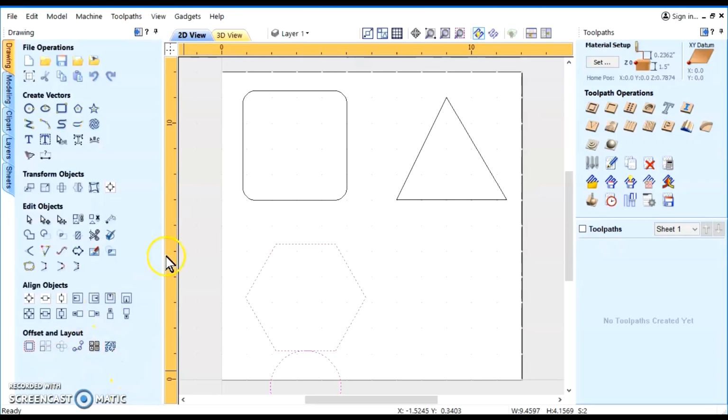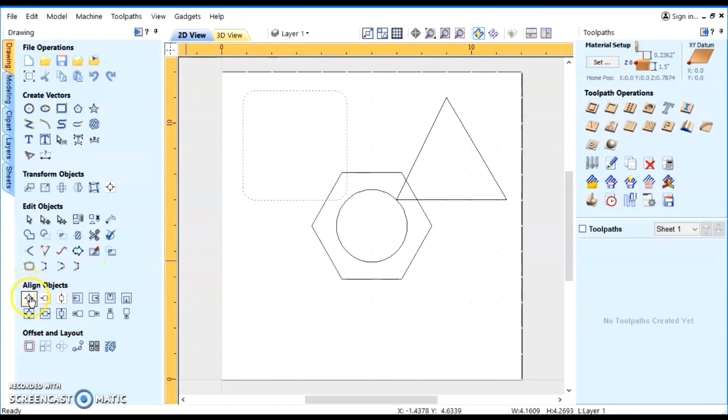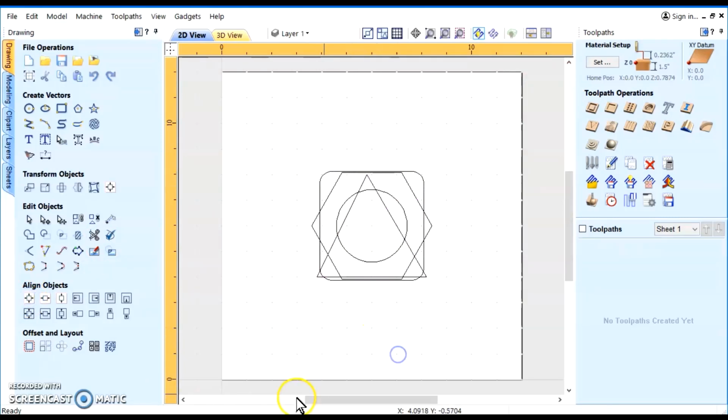So there's tip number 1, the alignment tools for aligning the objects to the center of the material, which I can give you an example right here. In fact, we'll take and put them all to the center of the material. There you go. They're all lined up to the center of the material. This is your material board right here.